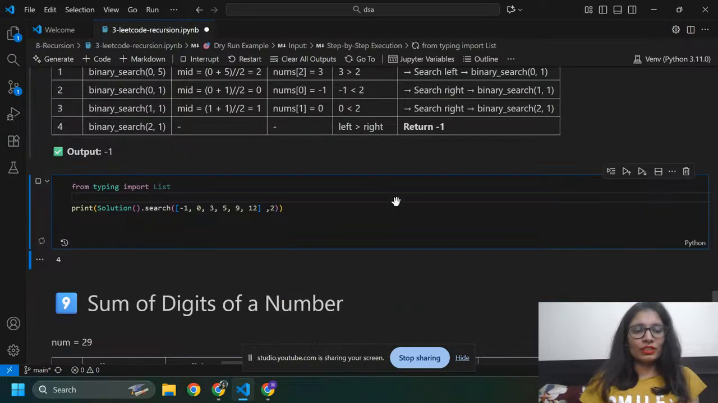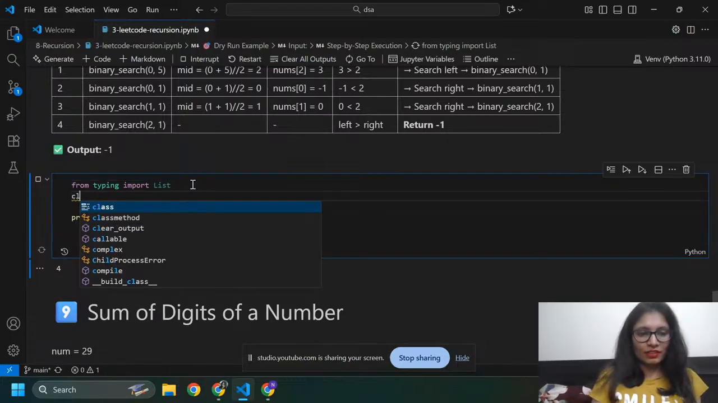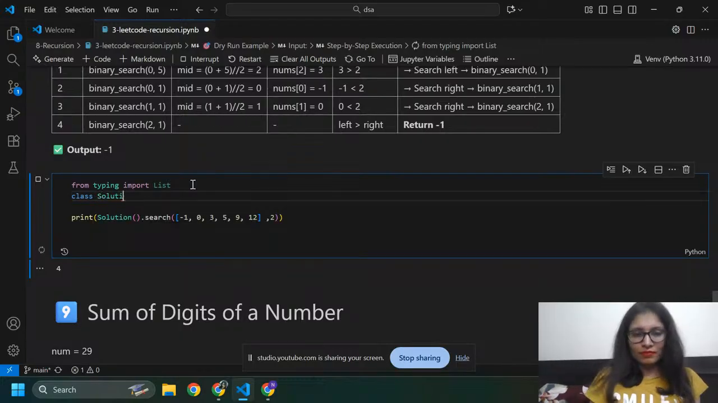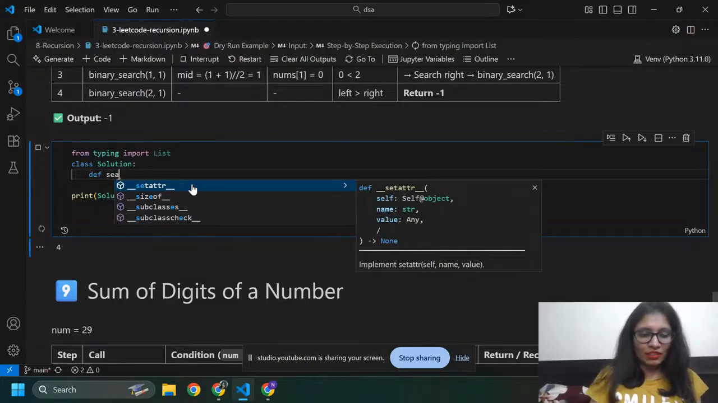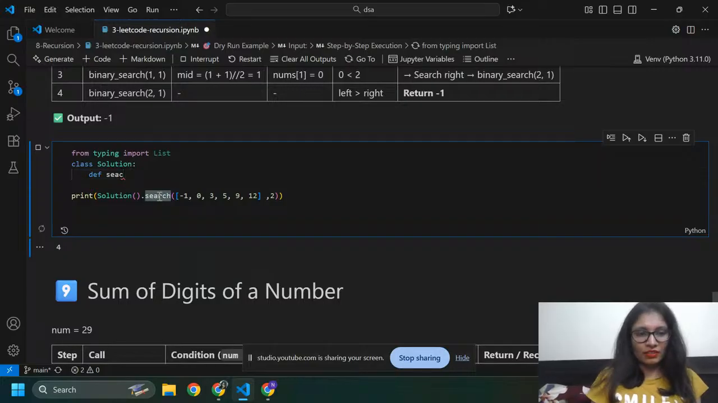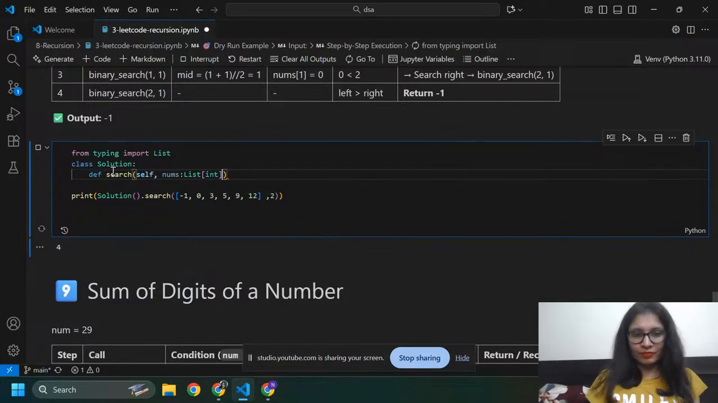I'm just going to write the code here. First I'm going to define a class called Solution. Then I'm going to define the function name, search. Here I'm going to pass self, nums, the numbers, which should be a list of integers, and here I'm going to pass target.